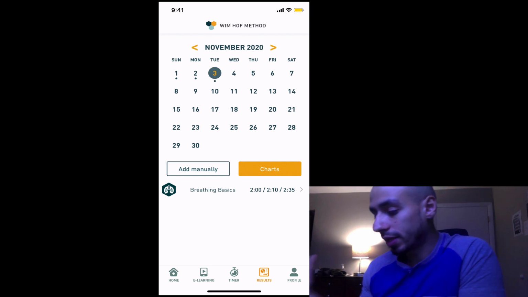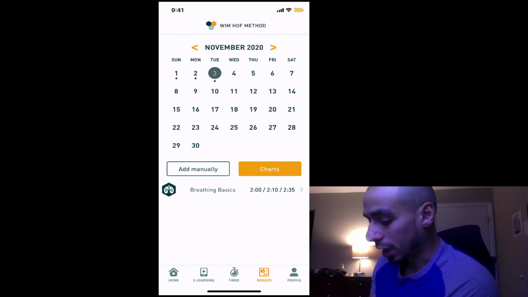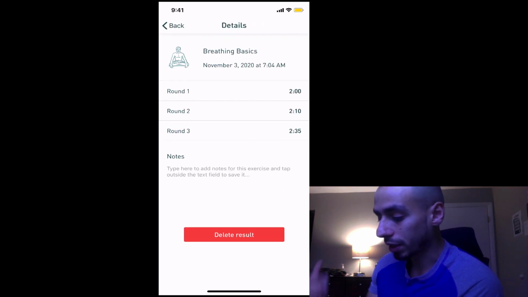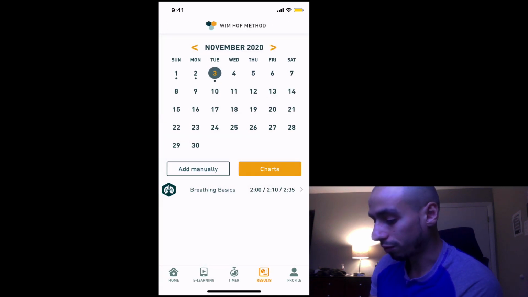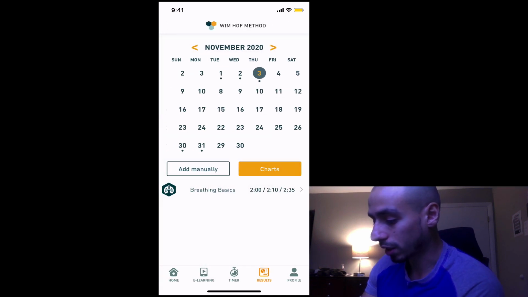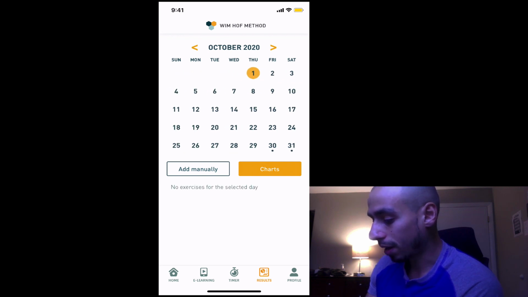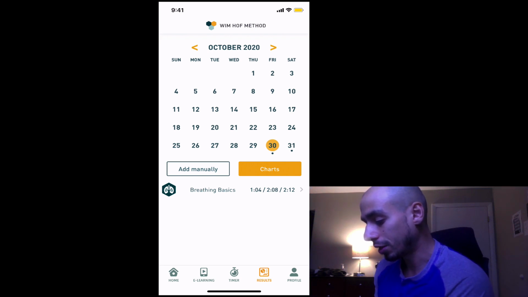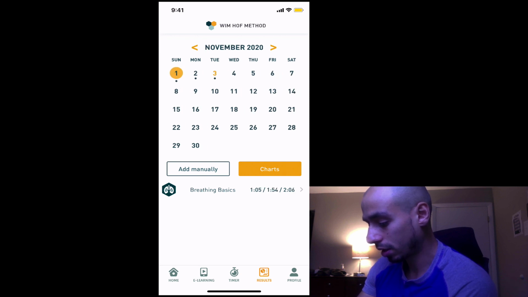So today is Tuesday, November 3rd. As you can see here, my results, the first round I did 2 minutes, second round I did 2:10, and then 2:35. And it averaged out to about 2:15. All right, and you can see the progress here. I started using the app last Friday, and you can see where I started, right? I started just with 1 minute, and then 2 minutes, and then 2:12, and then it's gradually increased. I started doing 2 minutes yesterday, now there I am there, all right?